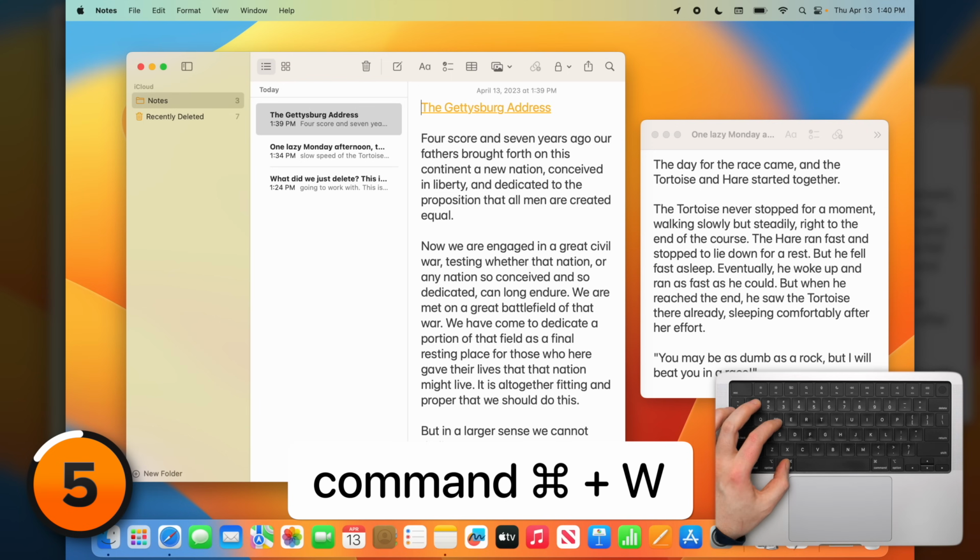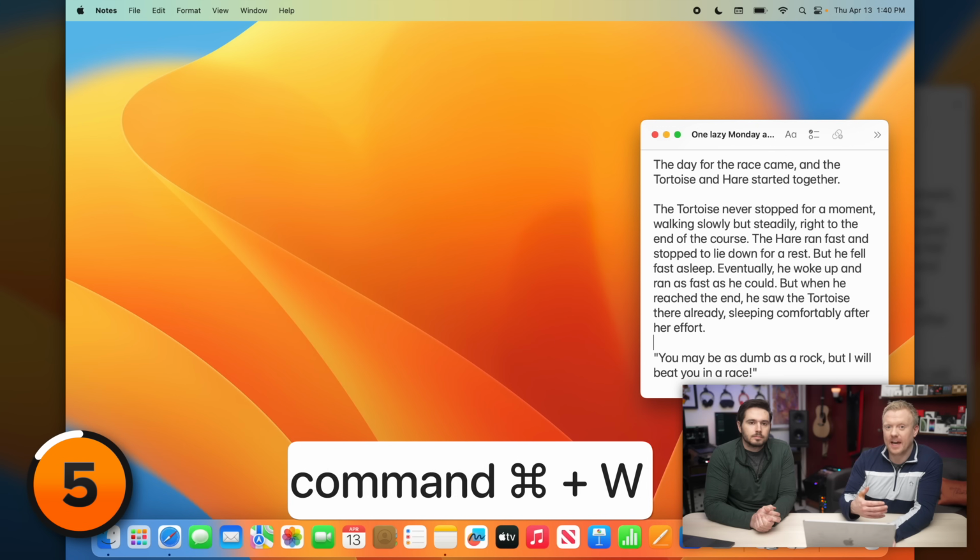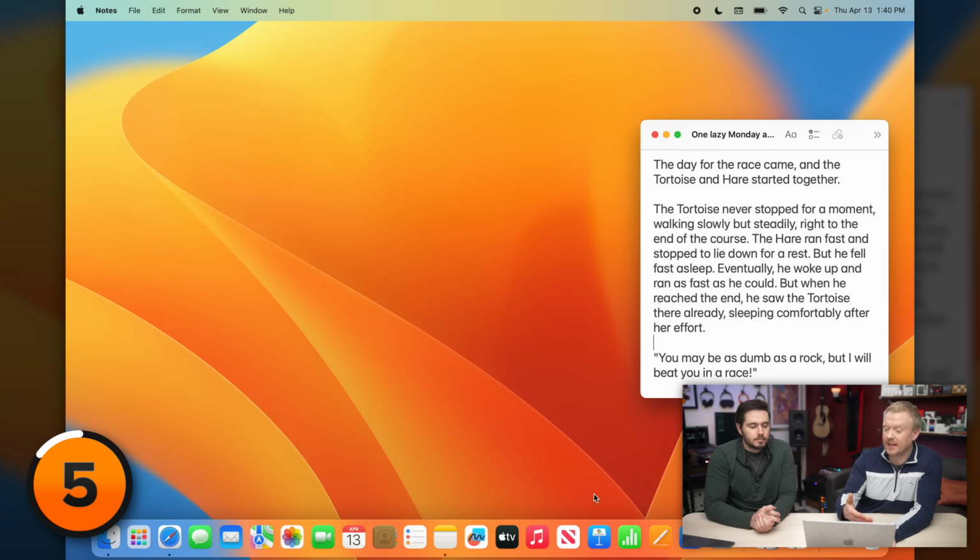I think I've had enough of the Notes app. Let's close it using a keyboard shortcut. So we've talked about Command Q, which quits the app. You can close the window with Command W. Command, tap W, let go of Command. I had another Notes window open, so that gets highlighted now.